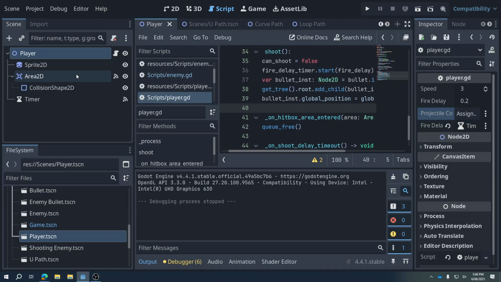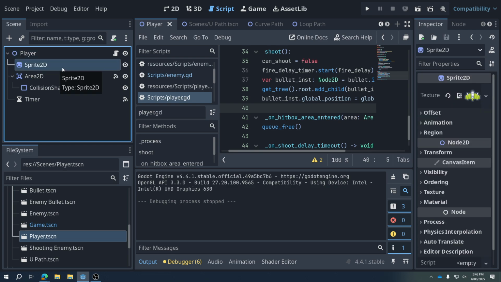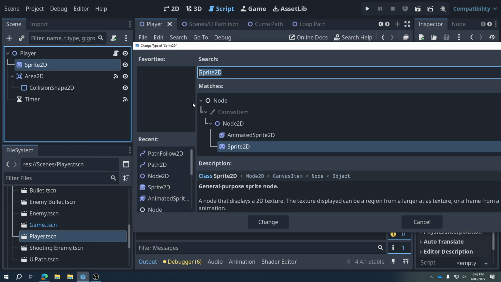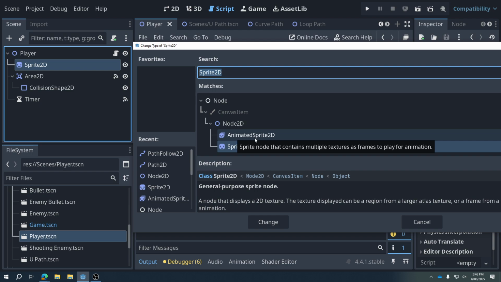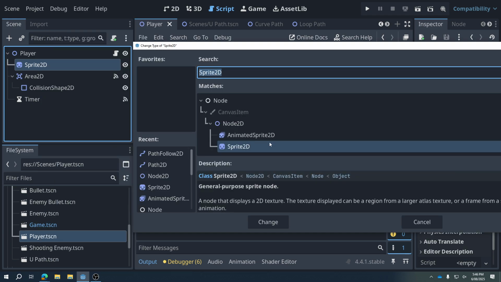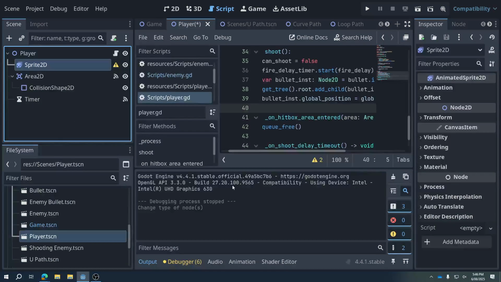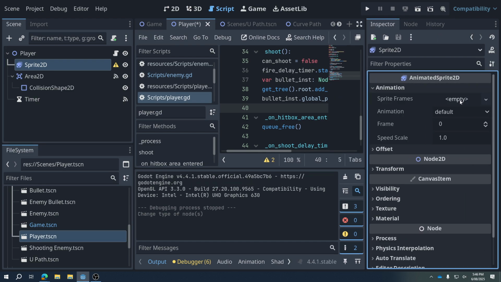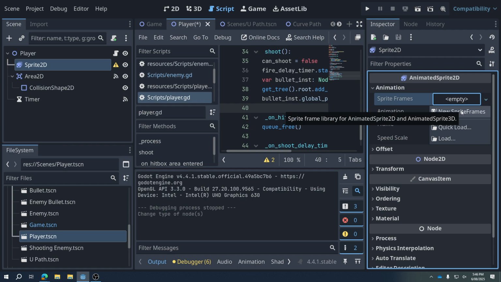I'm going to go to my player scene here, and I have this sprite 2D node. So I'm going to right click that and click on change type right here. I can change it into this thing known as an animated sprite 2D, which is essentially what we want if we want to do an animation. So again, I'll right click, change type, animated sprite 2D, and click change. And now in the inspector, we have this property called animation, right? So I'm going to click on this empty button, create a new sprite frames.